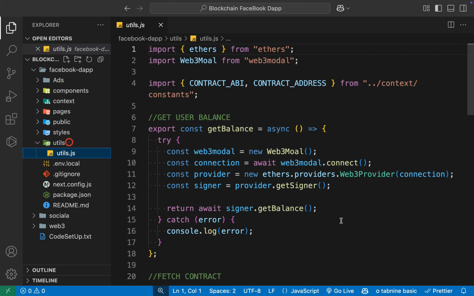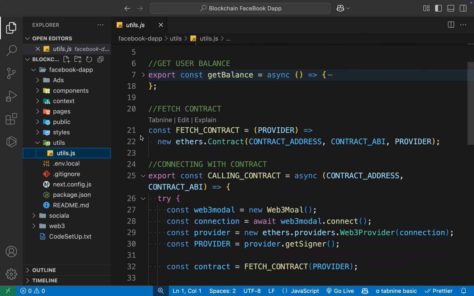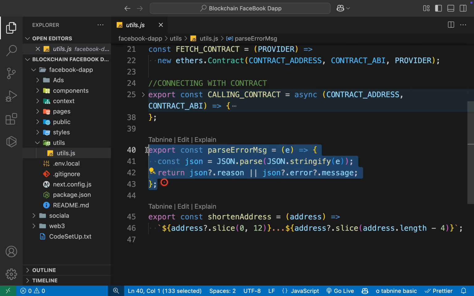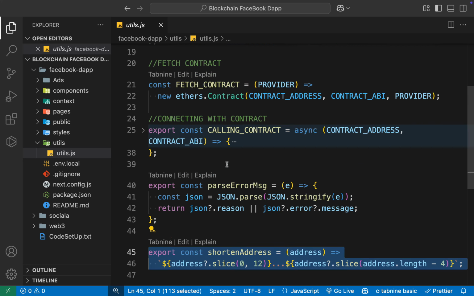There you will find that we have a couple of utility functions for getting the balance of the user. We have to fetch the contract, then we have to call the contract. So these are the normal functions we have. This one is for handling the error and short address. So just keep it as it is.